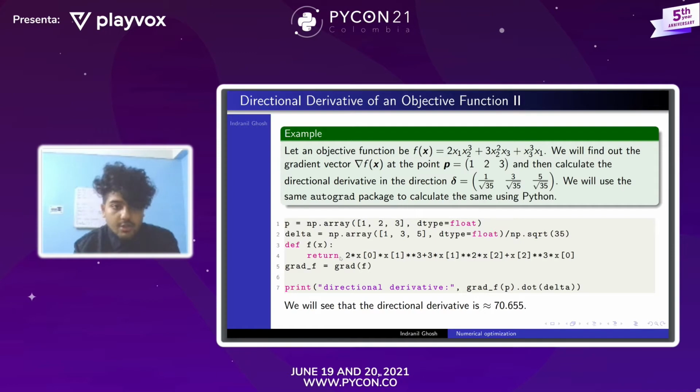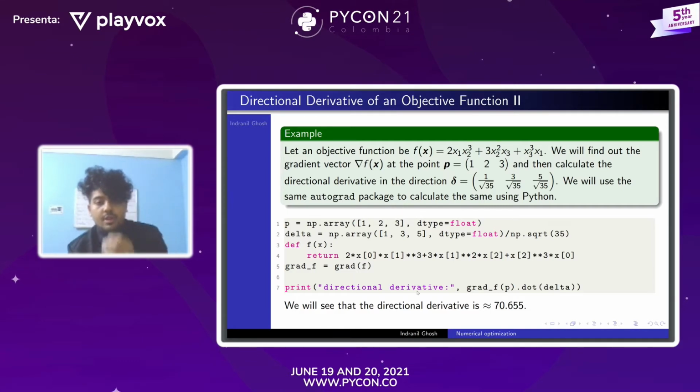We define the objective function. Then we similarly find the grad of f using the grad function, and the directional derivative at point P is given by grad f of P dot delta. That is the dot product between the grad f and delta, the direction. So we'll see that this is the result that will come.